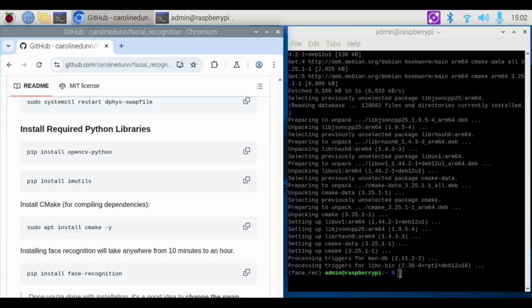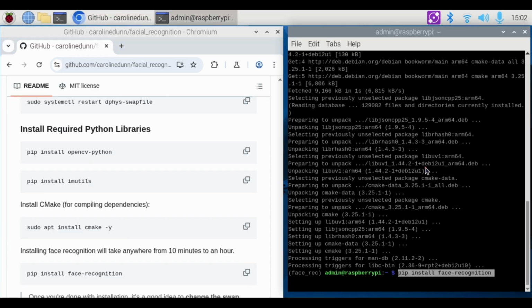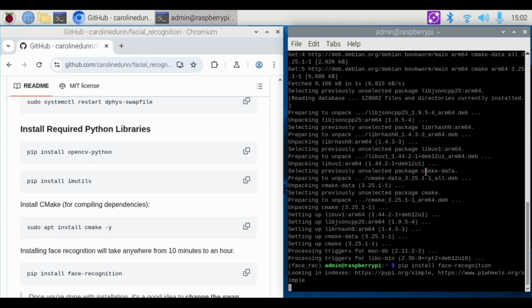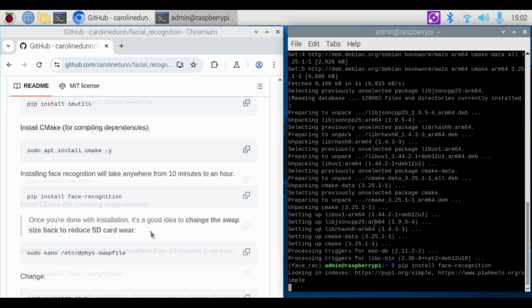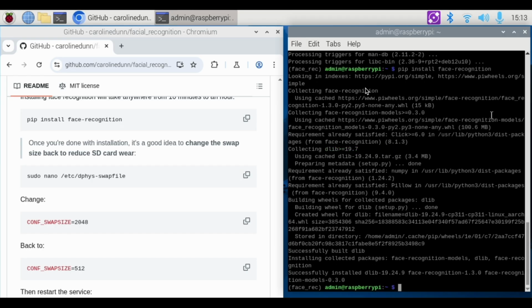Now we want to install the library for face recognition. This step could take anywhere from 10 minutes to an hour. I will be back after this completes running. We have completed installing the face recognition library.